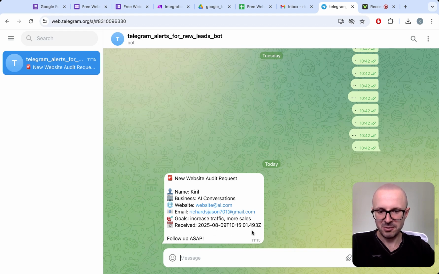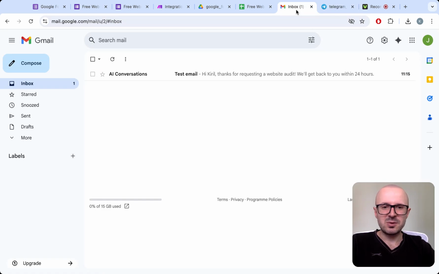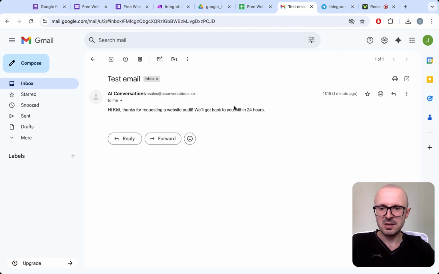when we actually received the form. And last but not least, we need to check our Gmail account just to see if we received a personalized email. If I open Gmail, you can see that we received an email from AI Conversations. If I open the email, this is exactly the information that you saw in the make.com scenario. So it's basically: hi, then customer name. Thanks for requesting a website audit. We will get back to you within 24 hours.